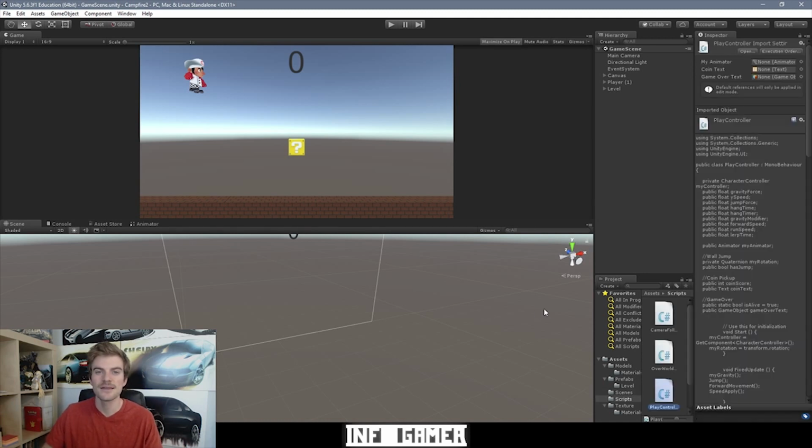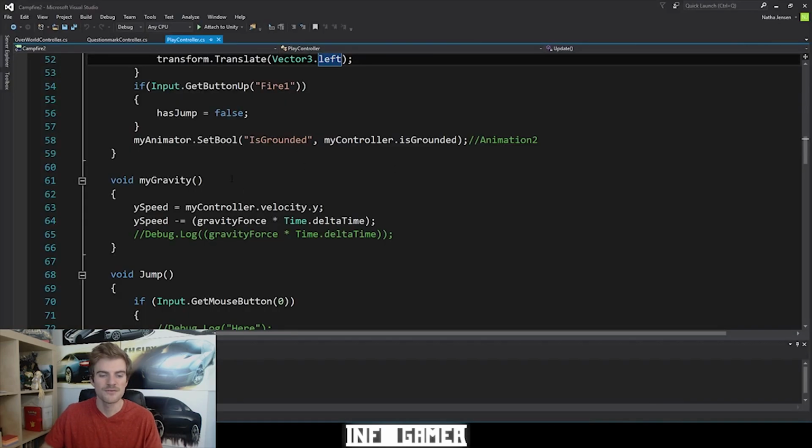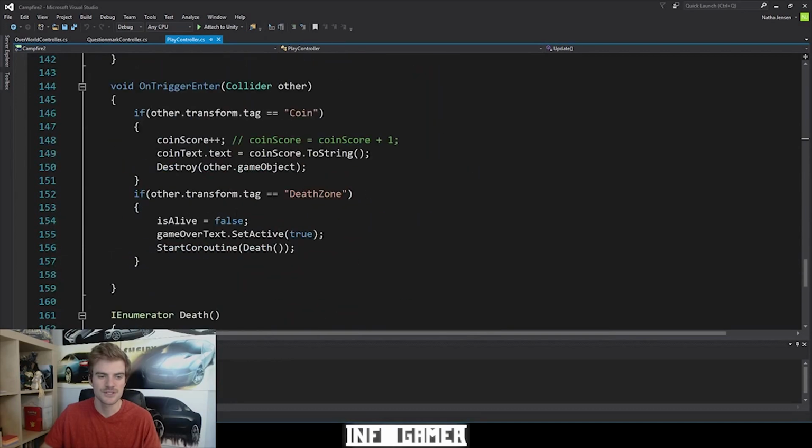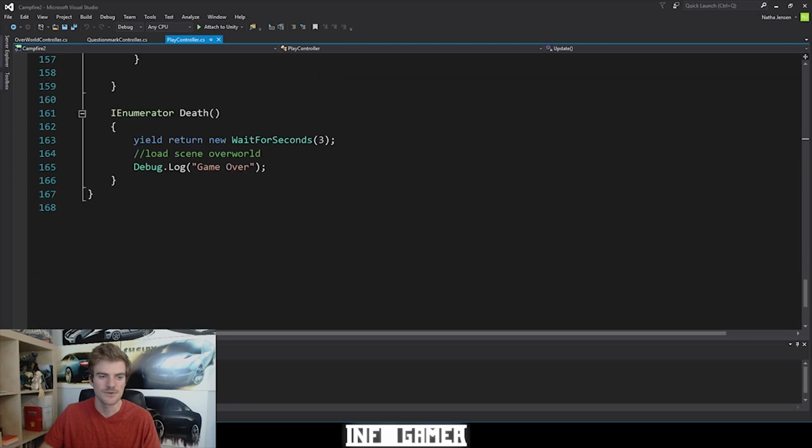So I'm going to go ahead and open our player controller script in Visual Studio. And once I've opened it, I'm going to scroll down to our onTriggerEnter function, which is right here. And here we have the if other.transform.tag equals death zone. We then call the coroutine death, and the coroutine is right here. And here's the comment that I was talking about, where we say load scene overworld.